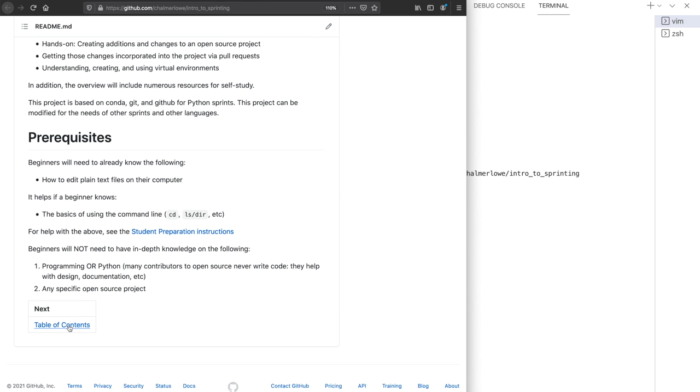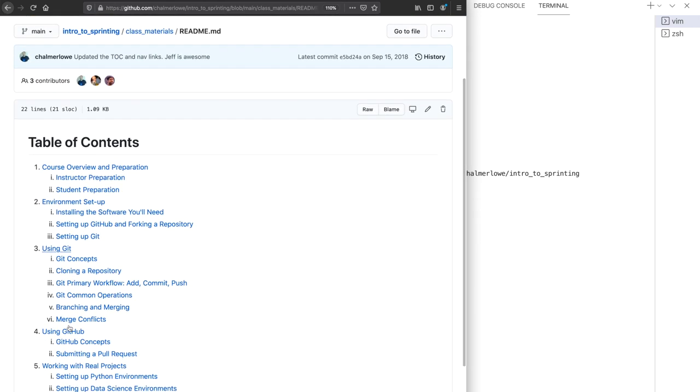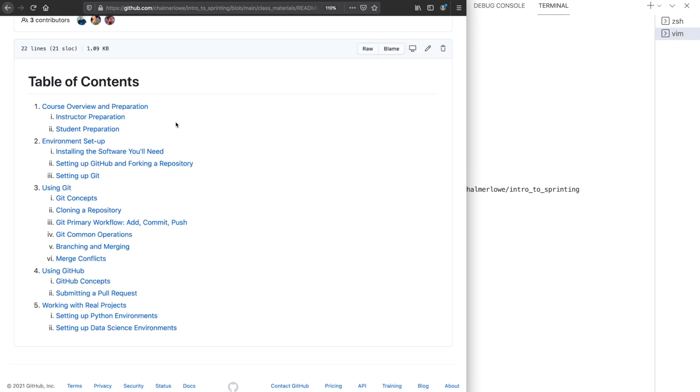And with that, I'm going to click on Table of Contents. We'll take a look at what the Table of Contents has to say in the workshop in a little more depth. You'll see near the top, Step 1, it has a course overview and some preparation steps. Those preparation steps are predominantly focused on how to get an instructor ready to lead one of these types of workshops if they'd like to.